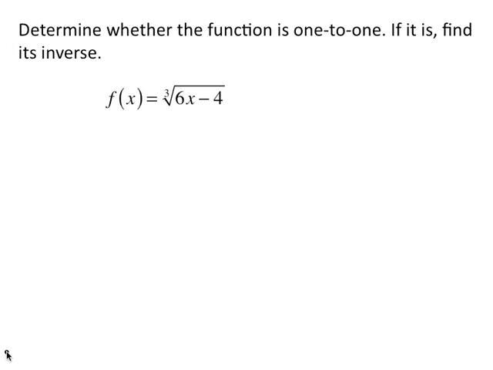Determine whether the function is 1 to 1. If it is, find its inverse. In general, if we have an exponent that's odd, then the function is 1 to 1.